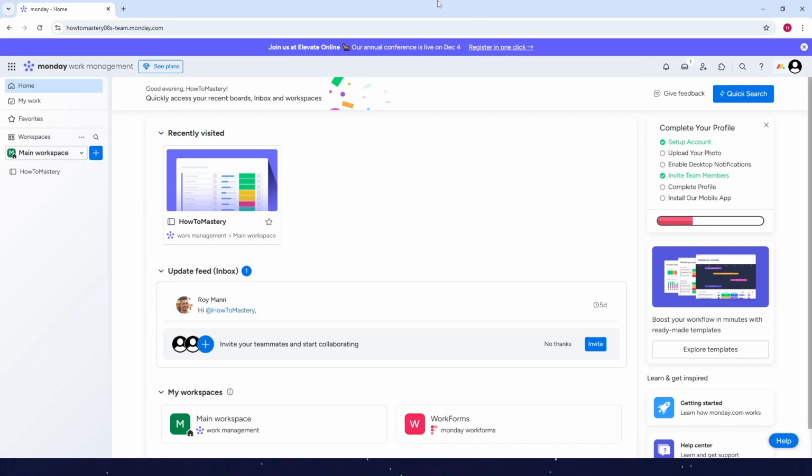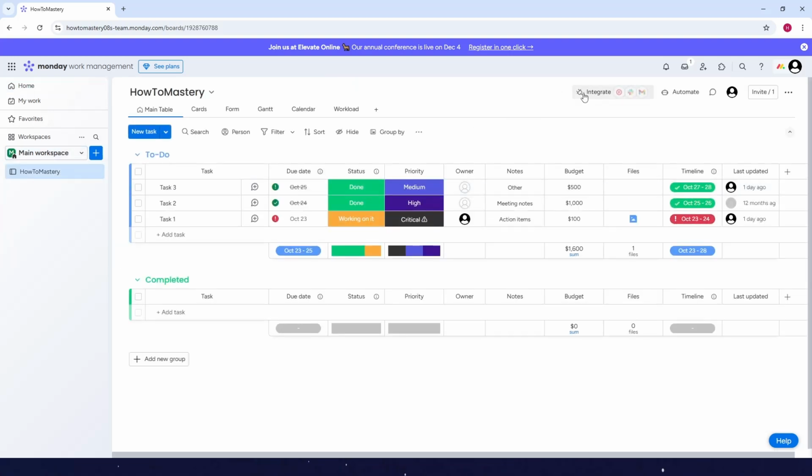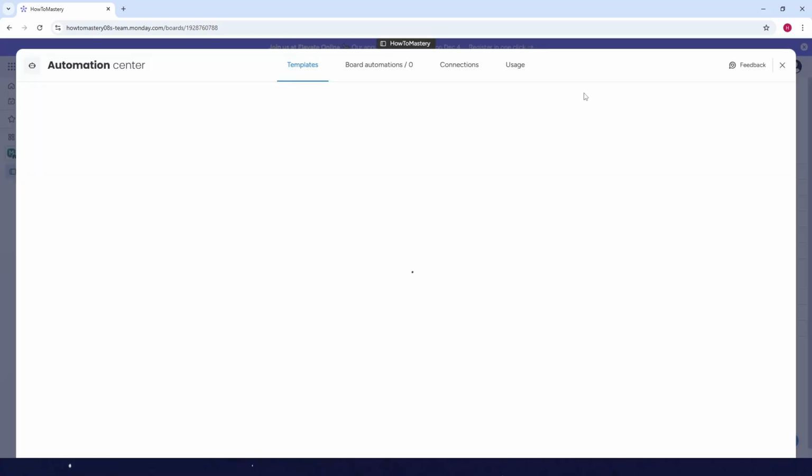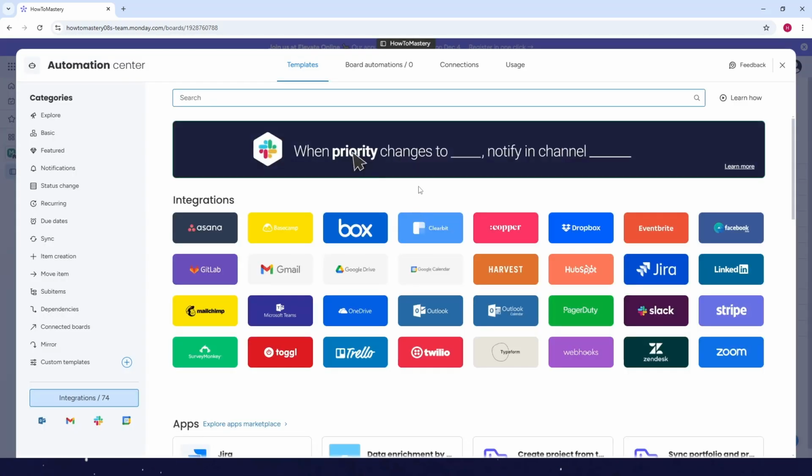How to integrate Slack with monday.com. So first go to your dashboard here, then just choose your workspace and then just click on your board. Okay, now just click on integrate here at the top and look for Slack.